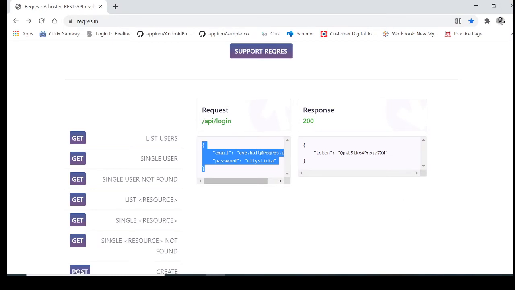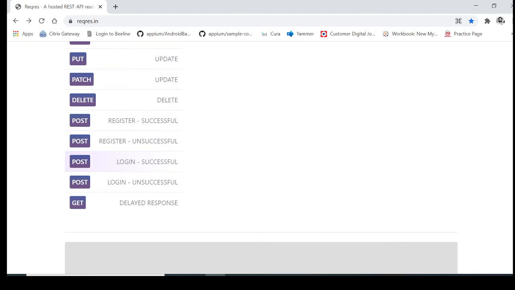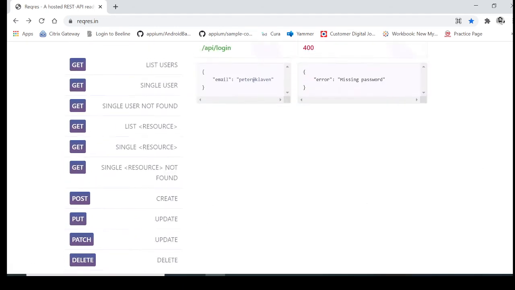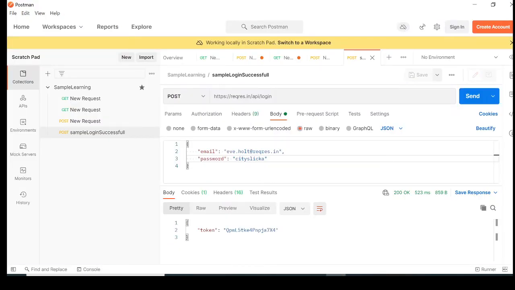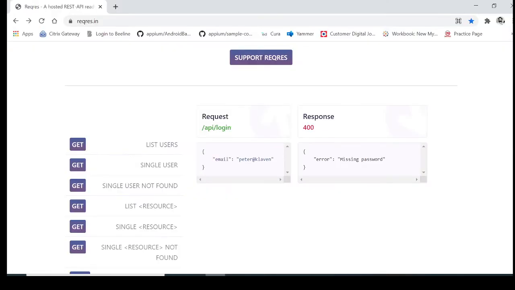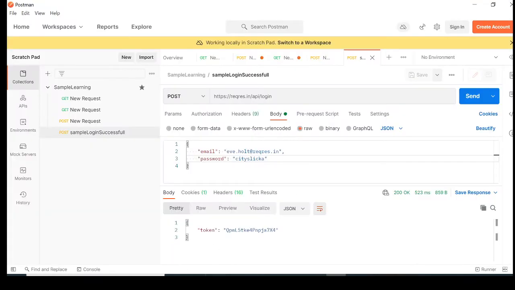Let's go with another one which is unsuccessful. We have seen the successful case because in the last lecture we also discussed the successful one. So we need to see the error, missing password. We're going to remove the password, okay, I guess that's not the same email ID they are using. So yeah, we're going to pass this request body, replace it with this, and now you hit it.